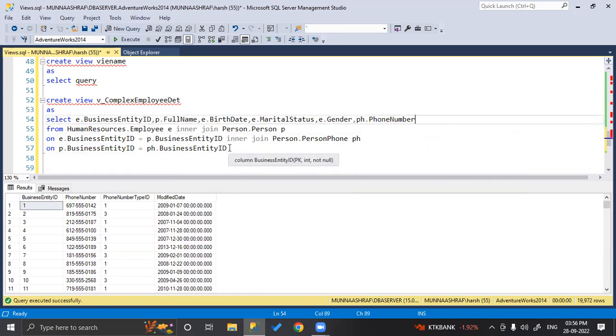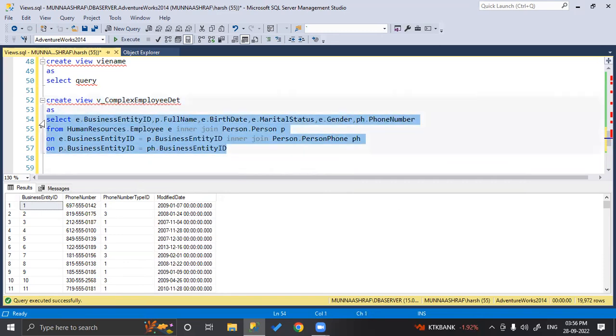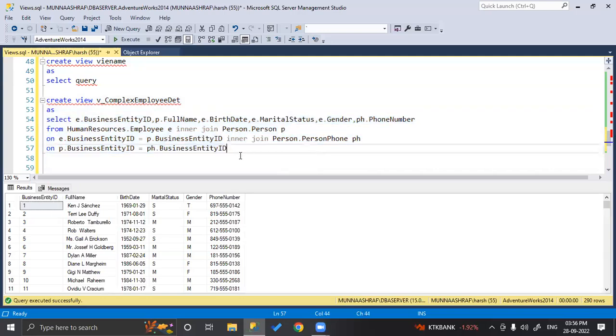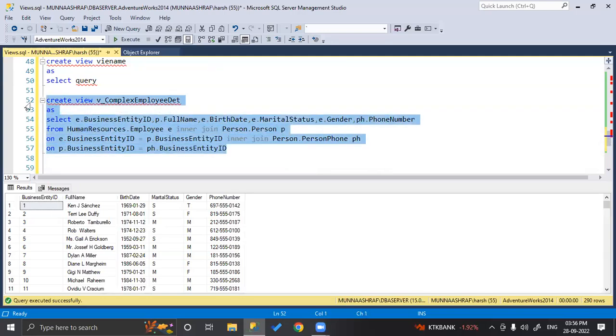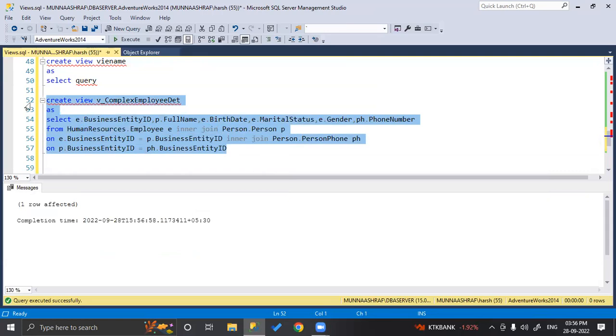So let me create this view. First of all, let me see the table data. Okay, let me create this view. Now the view has been created. So only one thing changed.